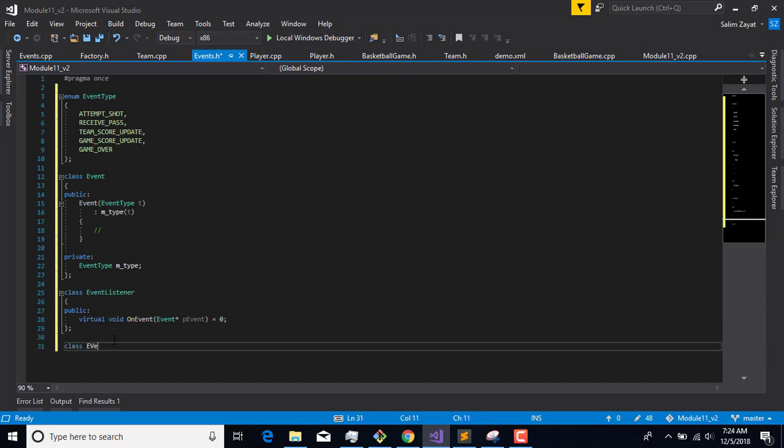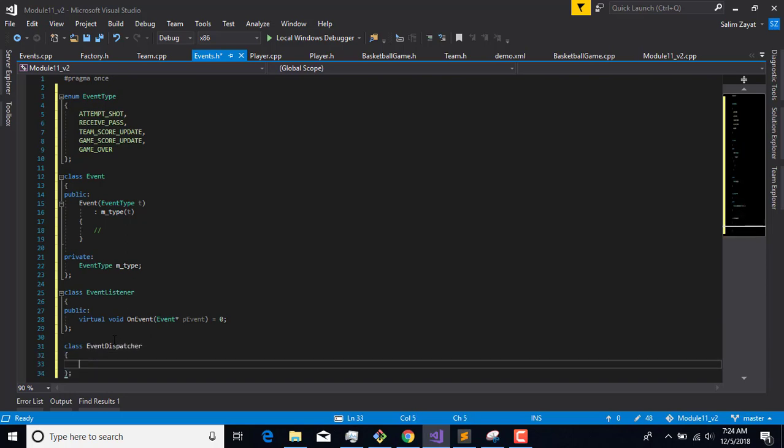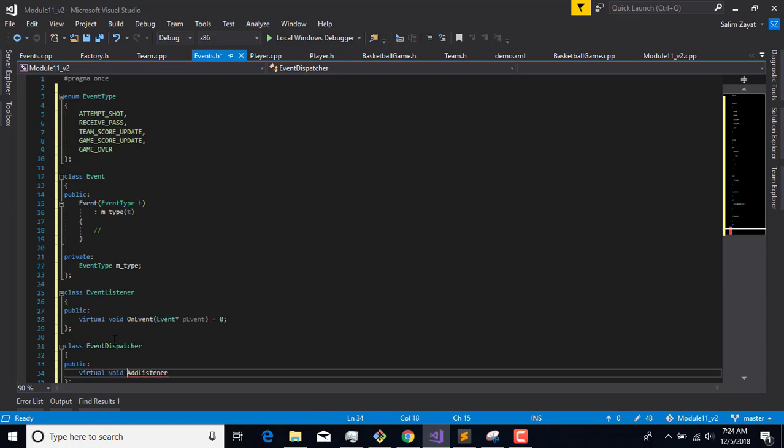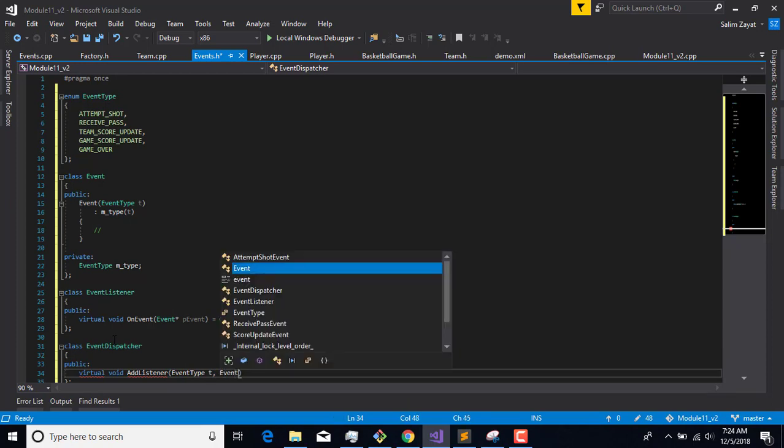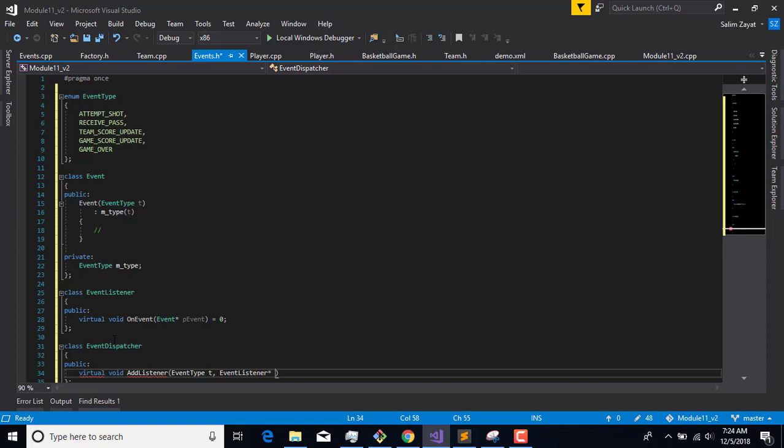Let's block that out as well. The dispatcher. We tend to know the types of methods that they have. They have an add listener. Let's make that purely virtual. Add it for a specific event type, and this is why I was doing it that way. Event listener, pointer listener.